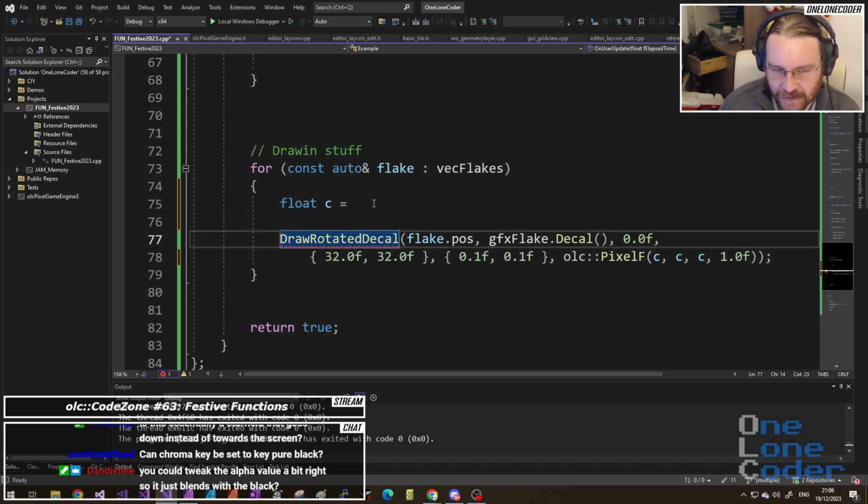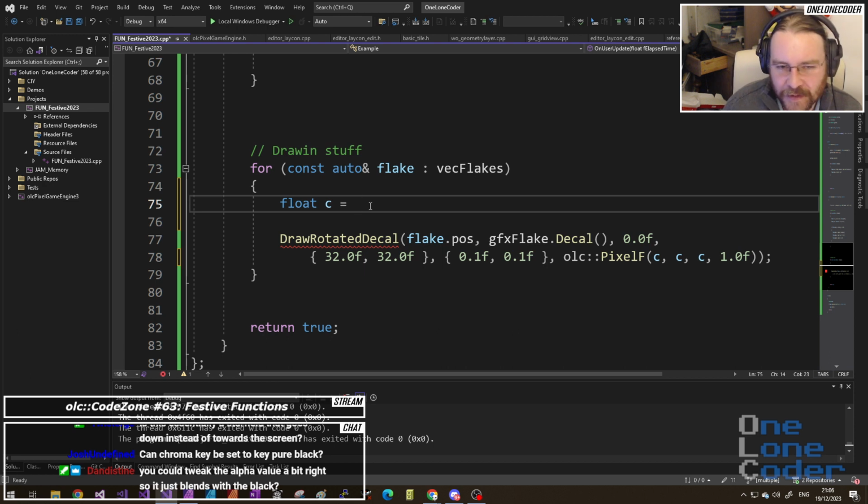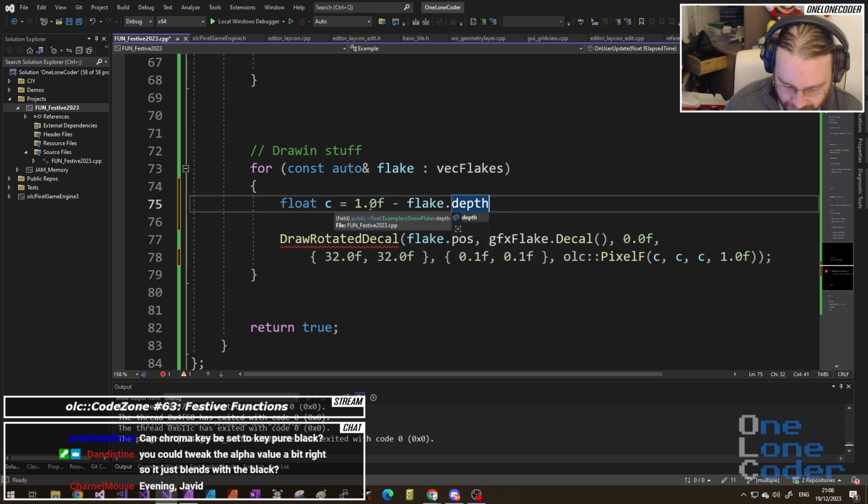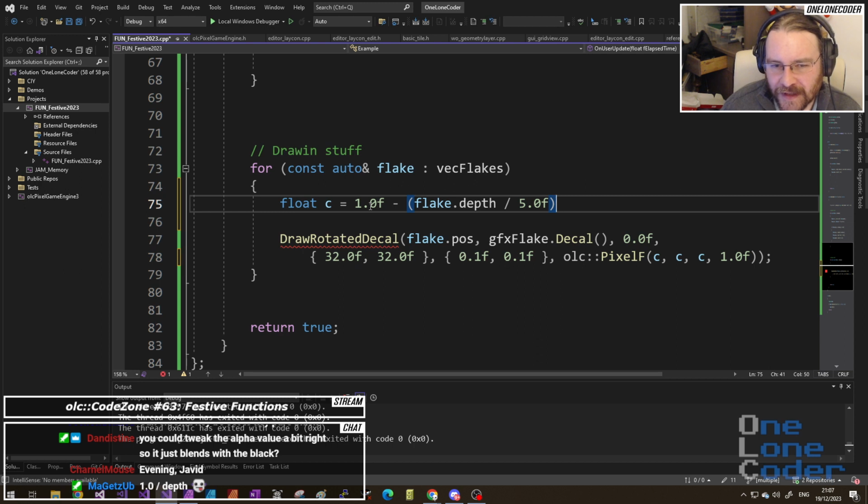Why is this giving me an error? Oh, because I've got a thing. So we want a value between 1 and 0 here, where depth is making it lower. So I think we want to at least do 1.0f take flake.depth divided by 5, since we know that's the maximum. So that's to do that. That will ultimately fully cancel out the 1, because the depth can be 5 and it can be 1 as a minimum. So flake.depth.